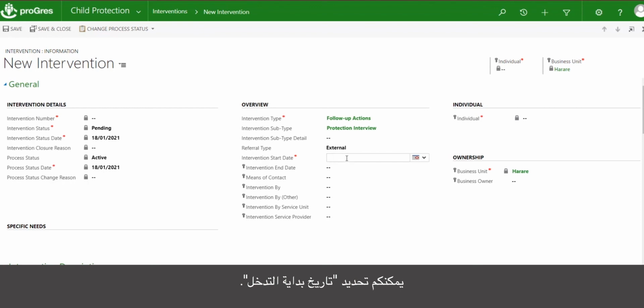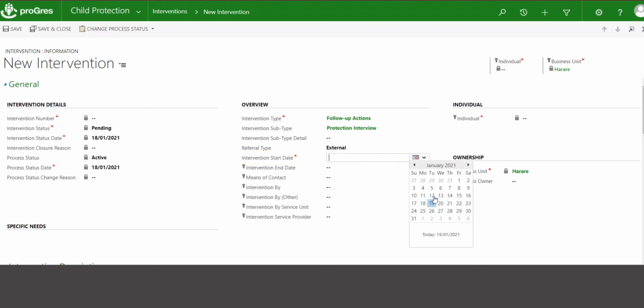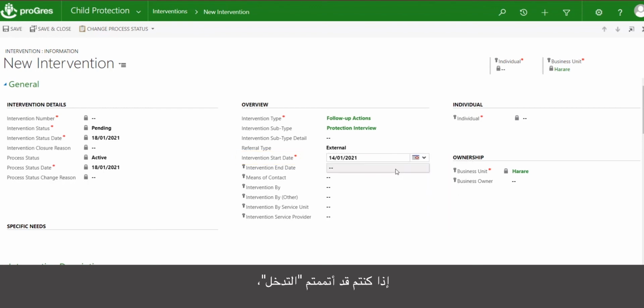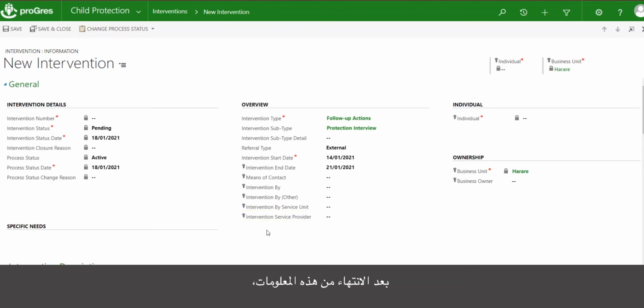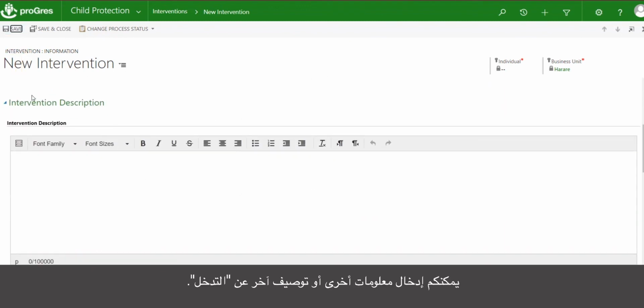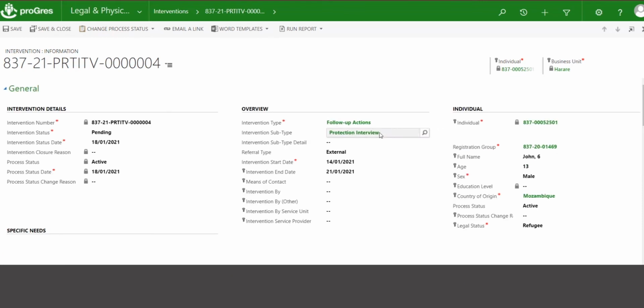You should specify the intervention start date, and if you have completed the intervention, you will specify the end date too. Specify further information, like the means of contact, who the intervention is by, or to which service unit or service provider this relates to. Once you have completed this information, don't forget to click Save. You are able to include further information or description about the intervention.